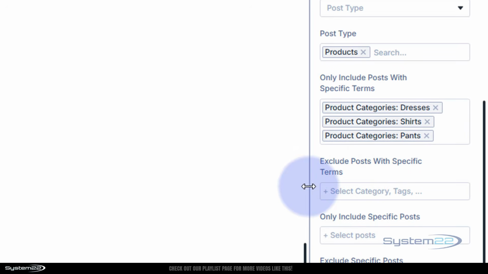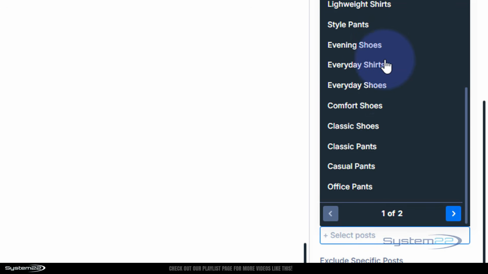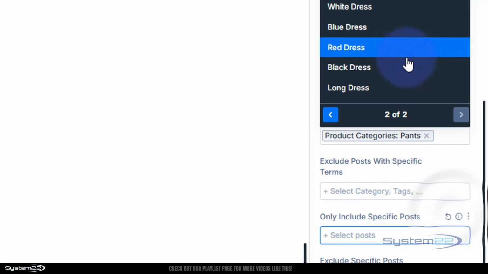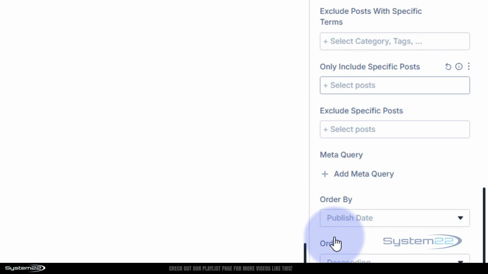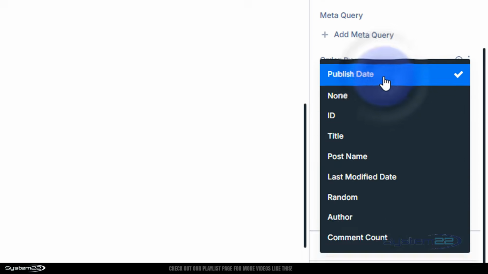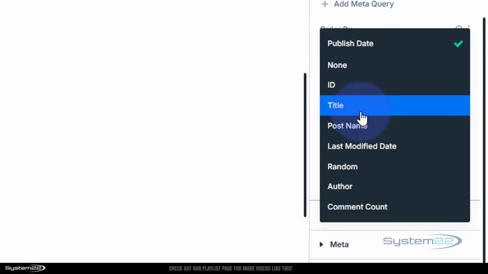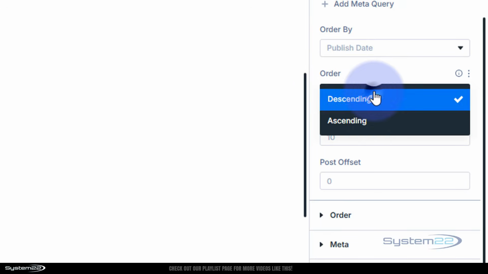If we roll down a bit more, you can exclude posts with specific terms, or you can only include specific posts. Now, everywhere it says posts there, because we've changed it to products, that's products. So if you want to add specific products, just left click on there. It'll give you a list of all your products and you can grab what you need there. I'm happy with the categories I've got. If we roll down a little bit more, you can order it by publish date, none, ID, title, etc. I'm happy with publish date. And of course, you can have it descending or ascending.